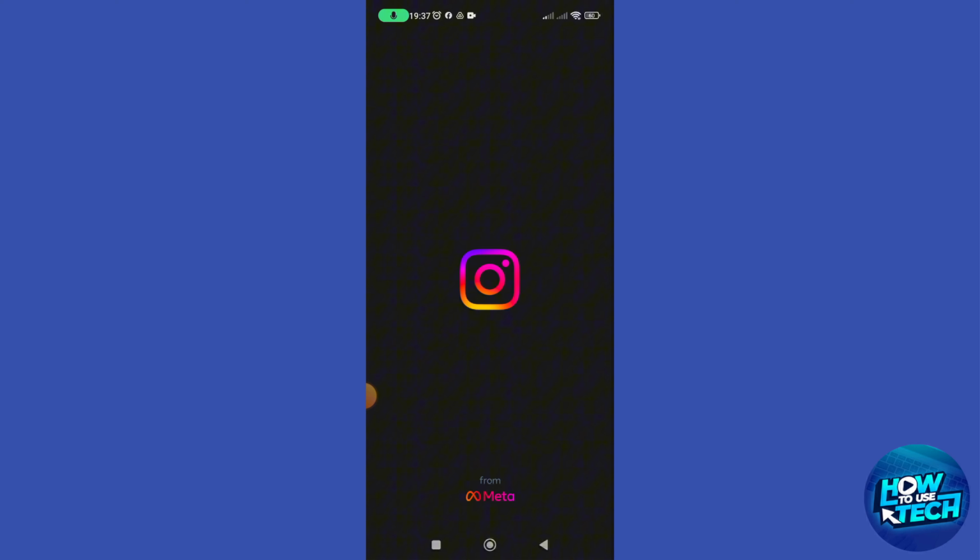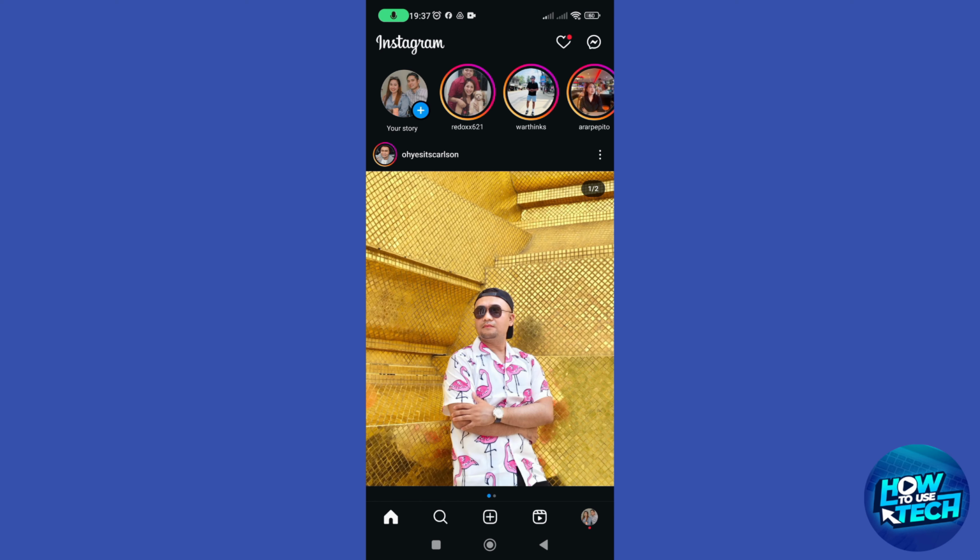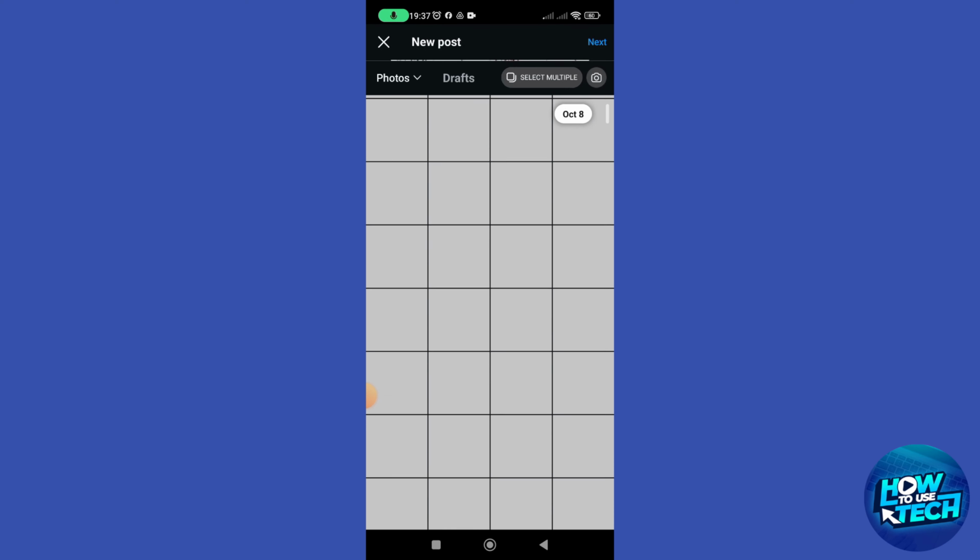Hey everyone, today I will show you how to fix Instagram not showing gallery photos, and here's how it is done. Restart the app. Close the Instagram app completely and restart it. This may fix minor glitches. Restarting your phone can clear temporary issues that might be causing the problem.